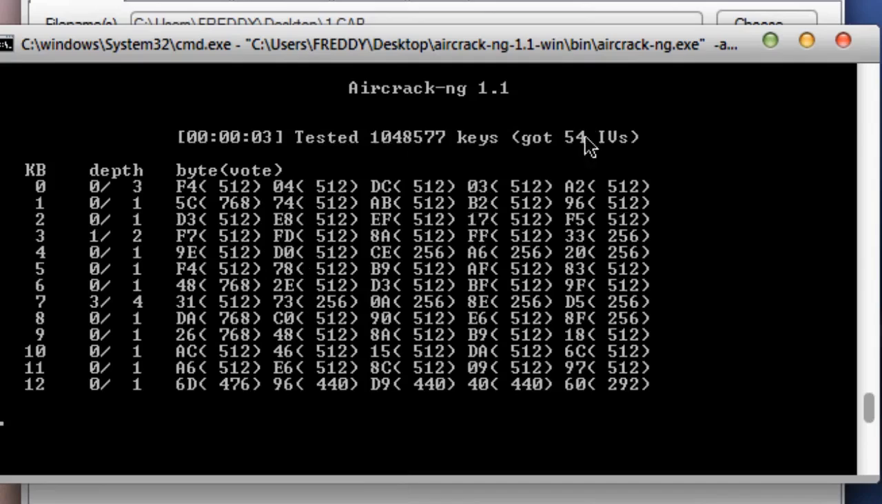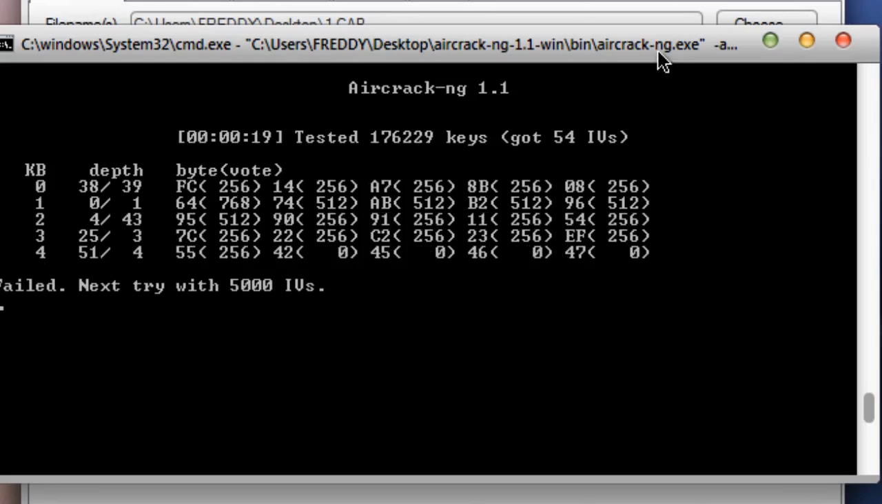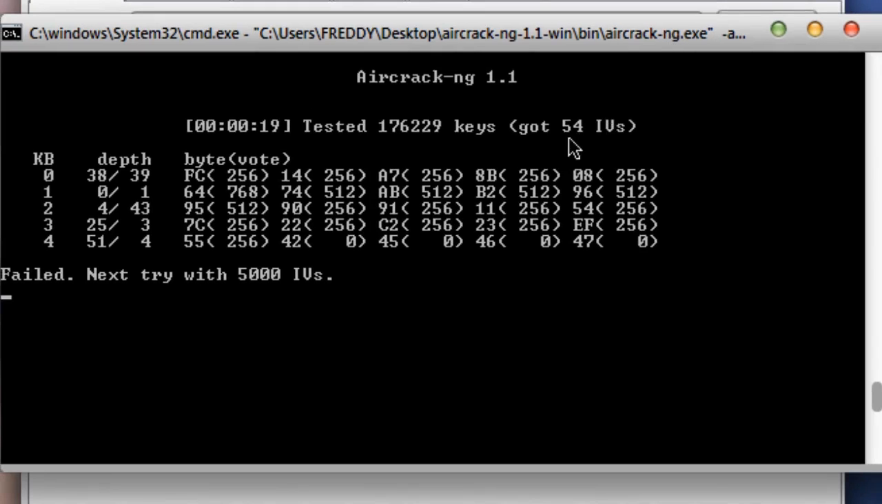It's testing keys on the IVs that you got. 54. We have 54 IVs, right? And it's going to be an error because there's too little. Let's just wait. Most likely it will be an error. Just cracking here is getting different keys, trying different keys. There you go. Failed. Next try, it says, with 5,000 IVs. And yeah, it makes sense because you have too little IVs to crack.